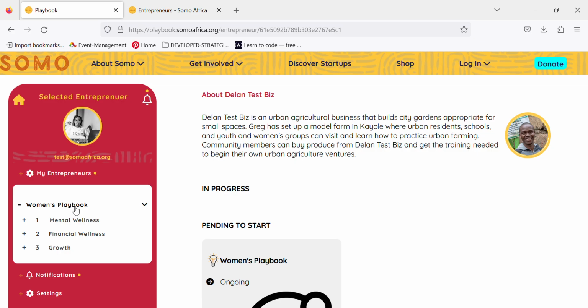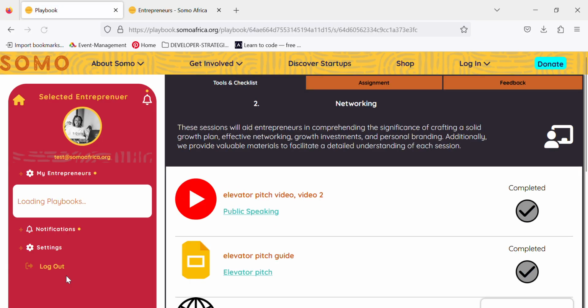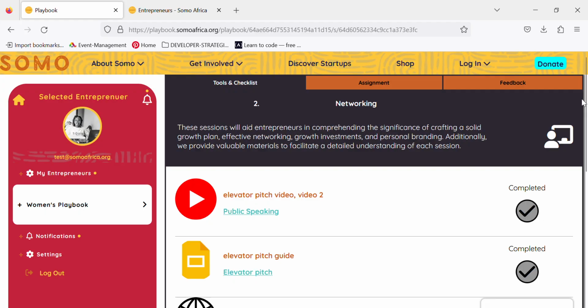The contents in this women playbook, as we can see, are mental wellness, financial wellness, and growth. We can select any of these, but let's give growth a try. So let's select networking. As we can see, under networking, again, the advisor is able to see the tools and checklists under the subtopic selected.